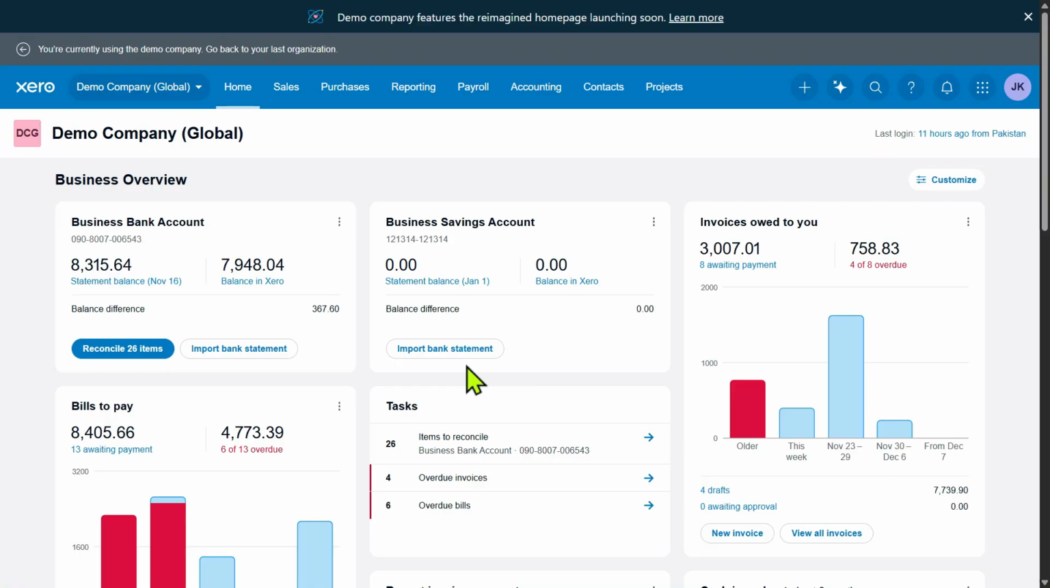So let's get started. Adding your bank details to an invoice is a simple process in Xero, but it makes it easier for your customers to pay you. Here's how you can do it.